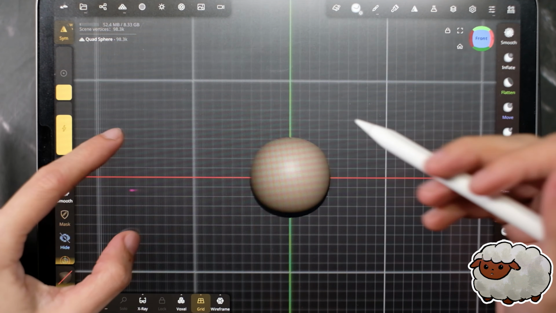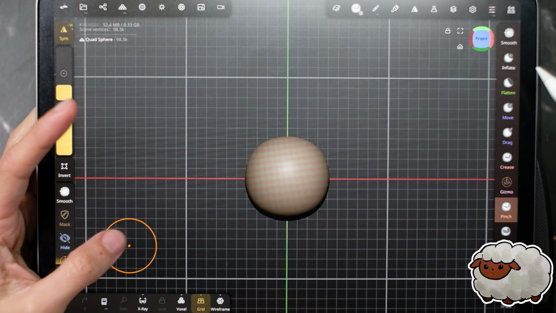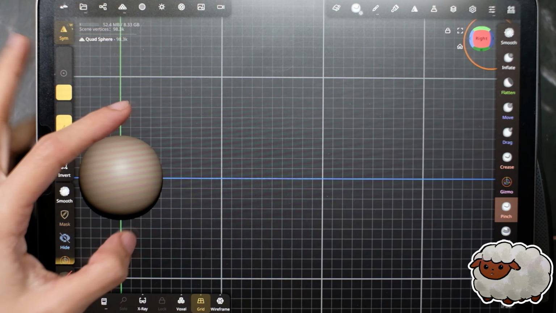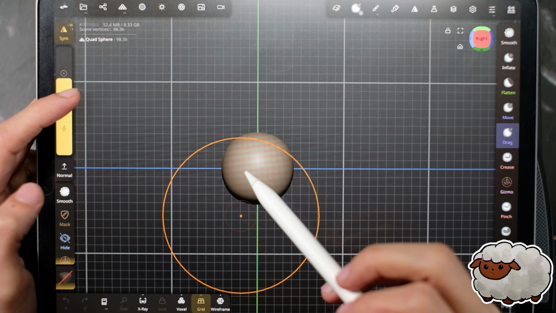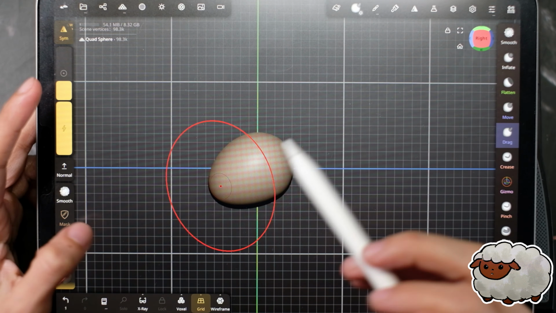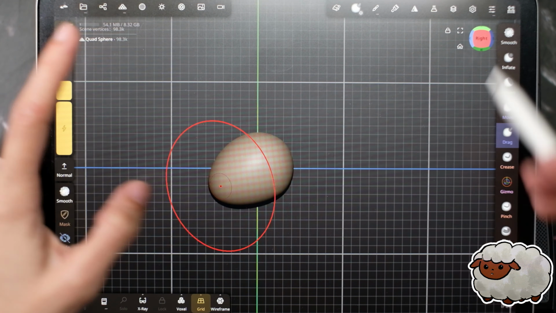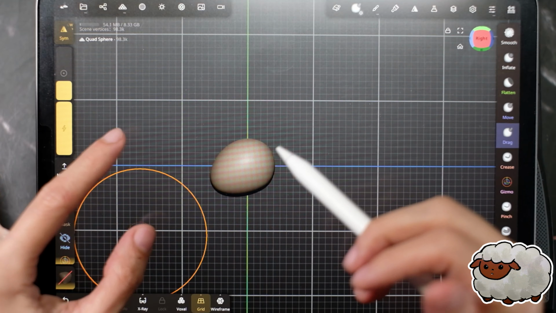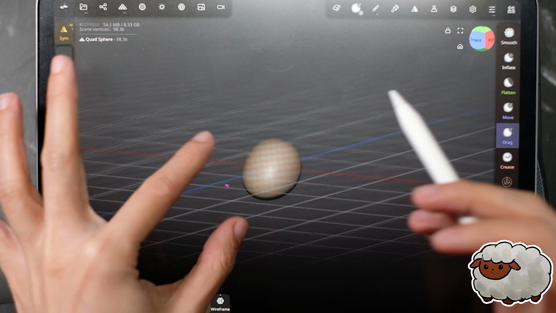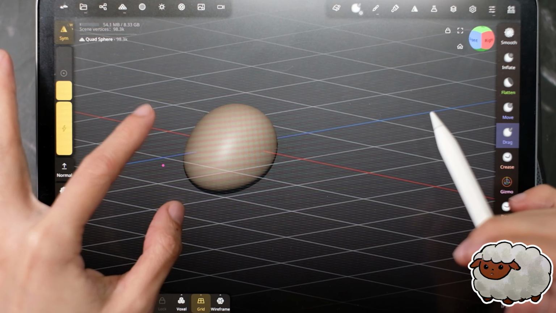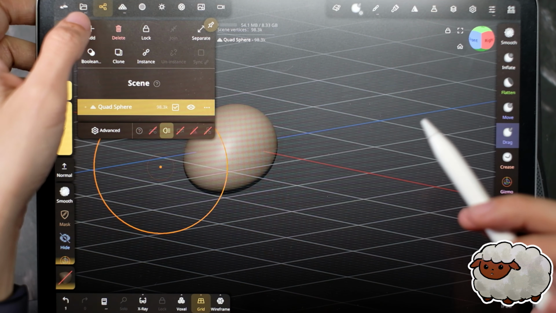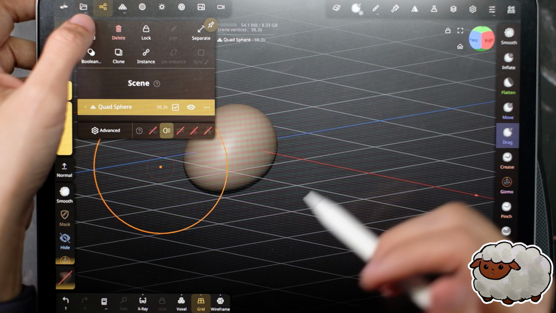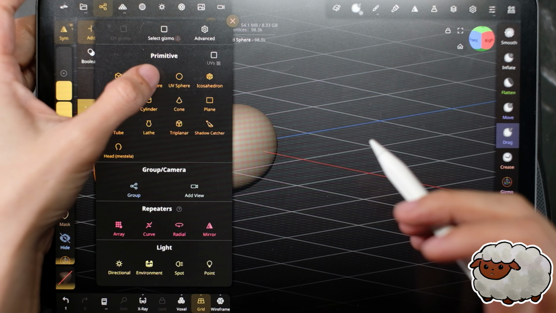We're going to start off with the head and we can elongate this a little bit. And I think the body would be a bunch of spheres. So I'm guessing this would be super easy. So hopefully you'll follow along and make the sheep with me.